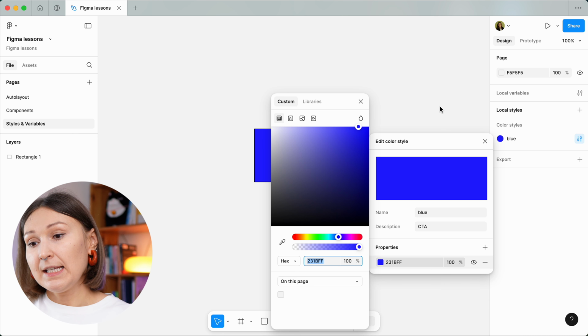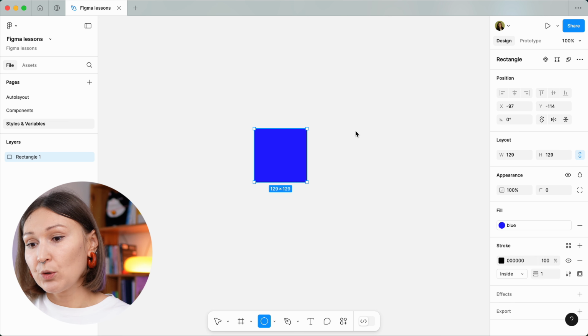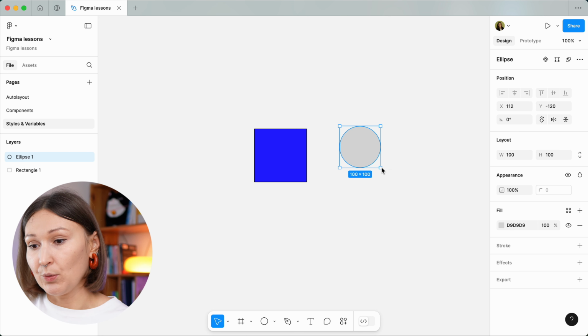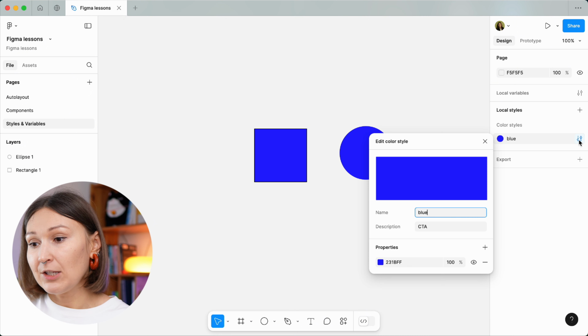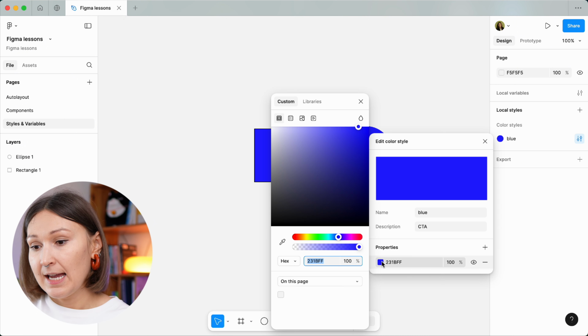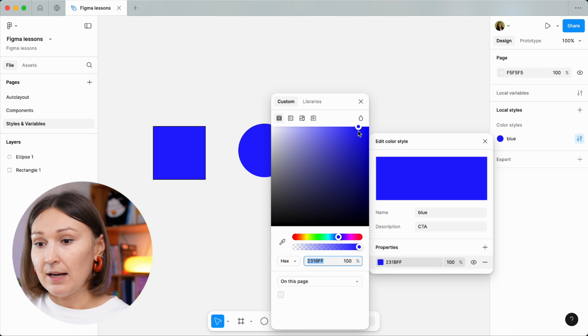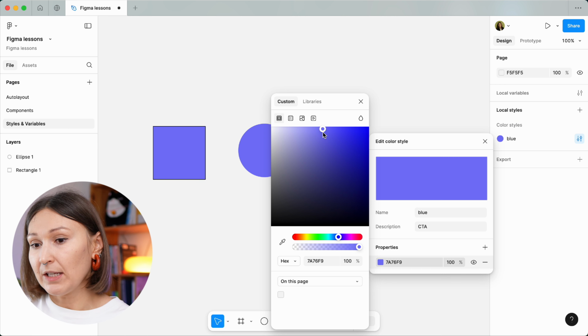What is important is that if I now want to apply this color to, say, another shape, I can do it quickly. And if I change the settings and I now turn it to another shade of blue, it will be changed everywhere for all objects. And you might already notice that this concept is very much similar to the components. We had a lesson on the components in Figma already, so check it out if you've missed it. But the idea is virtually the same.